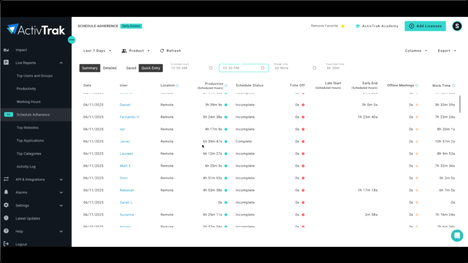So let's take Javier, for example. He worked 6 hours, almost 6:40, and he completed that schedule. He didn't have any time off or PTO or anything, and he started on time. That's why there's no late start here. And he ended past that expected time, past 5:30. So he doesn't have that early end.